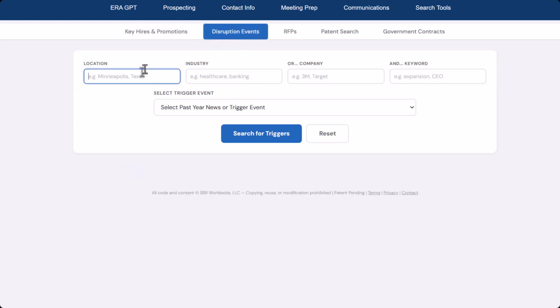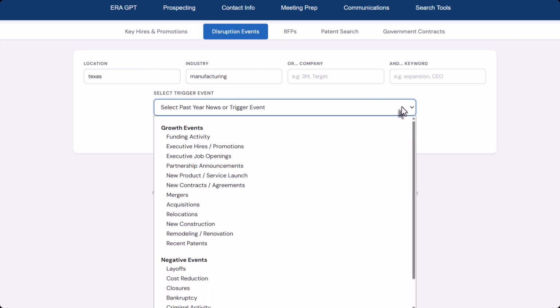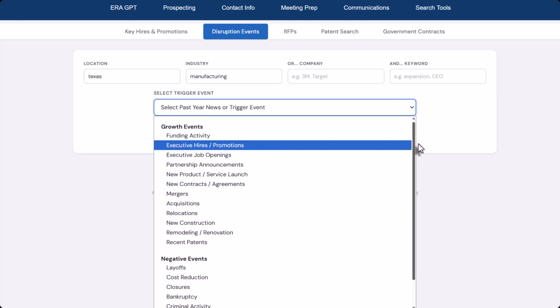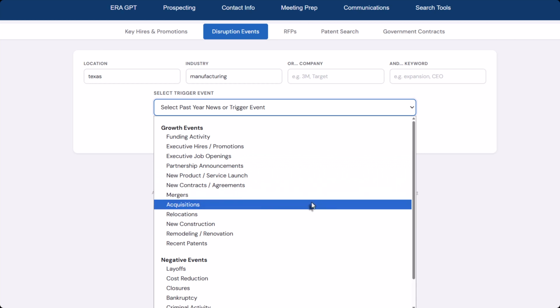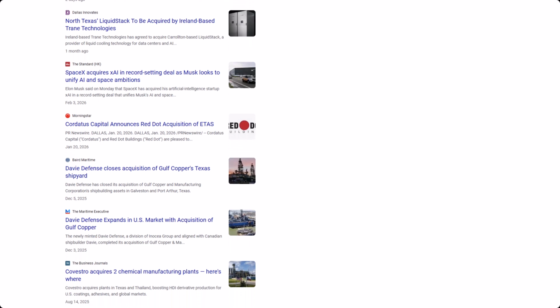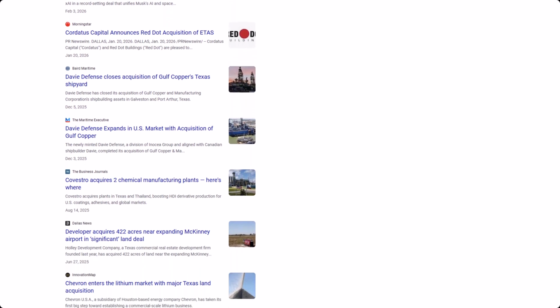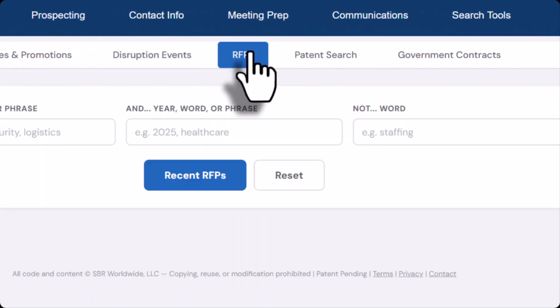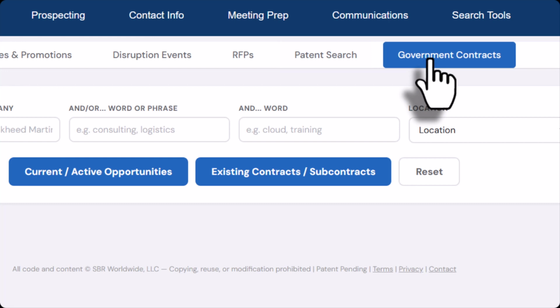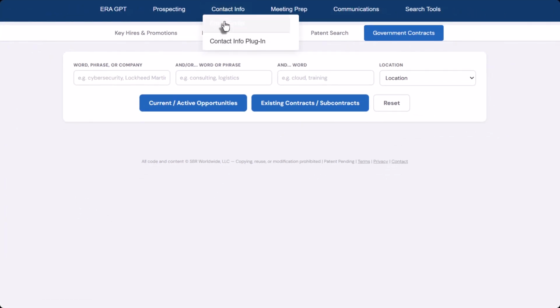Under disruption events, you type in a location, type in an industry, and find news articles that might be helpful in determining which organizations might be interested in our services. Anytime a company's going through an acquisition, a merger, or relocation, they're very open to new vendors, very open to new creative ideas. In sales triggers, you can also search for RFPs, requests for proposals, search for patents, and even government contracts, both new and those looking for subcontractors.